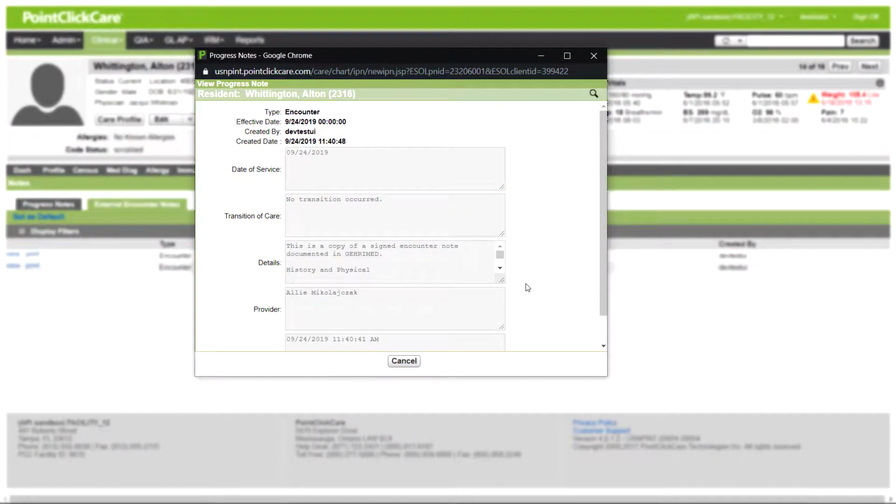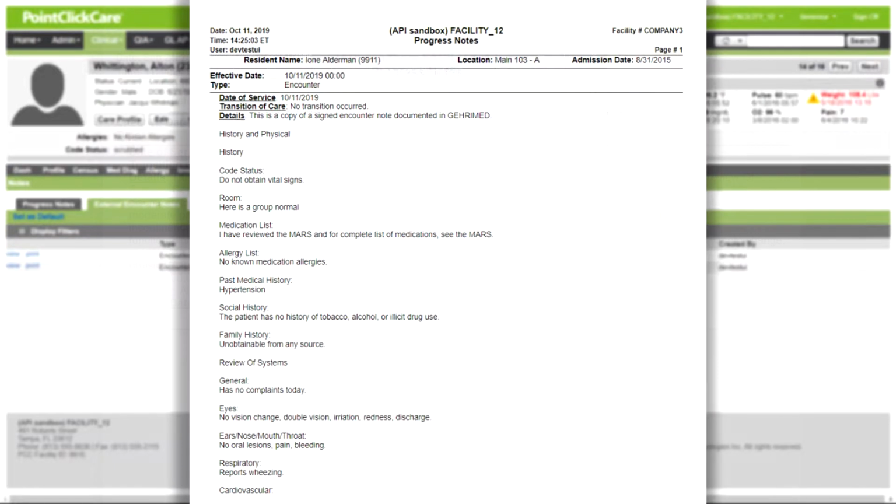Viewing the progress note will show details of this encounter such as date of service, transition of care, details, provider name, and signature date and timestamp. Any addendums will also be included in this page. A printable version of the progress note is also available.